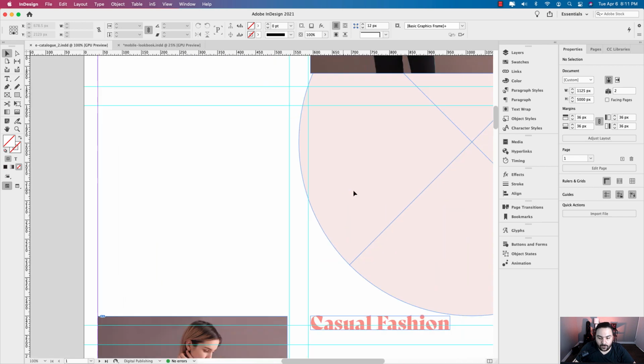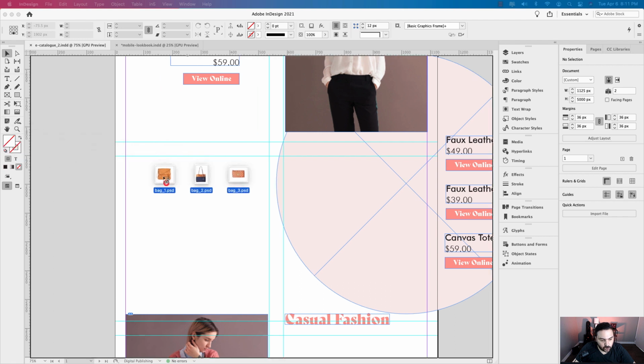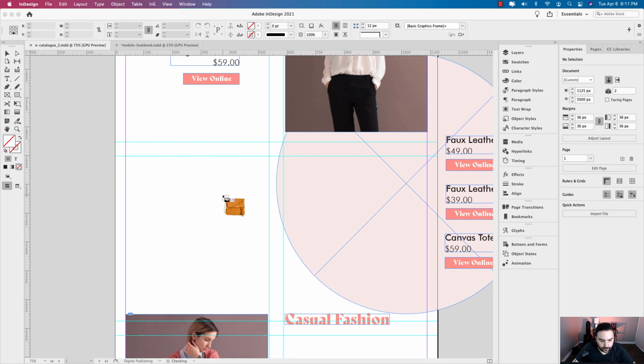You can see that I've already added the product names and the price. This is all fictional, by the way, so go ahead and make this up as you go, unless of course you're doing this for a client. I'm going to grab all 3 of the handbags, drag them on my page, and I'm going to lay them out in order of how you see them on the right hand side. Okay, so let's go with this one first.